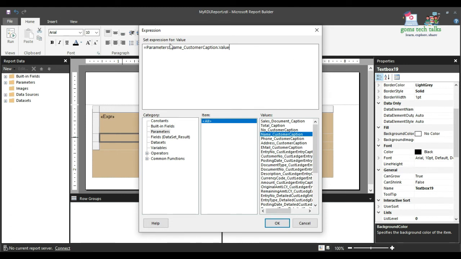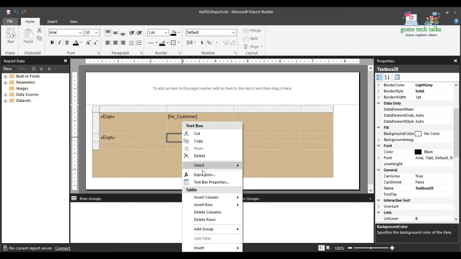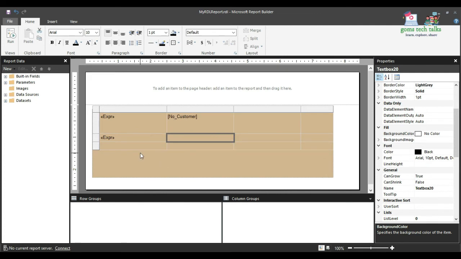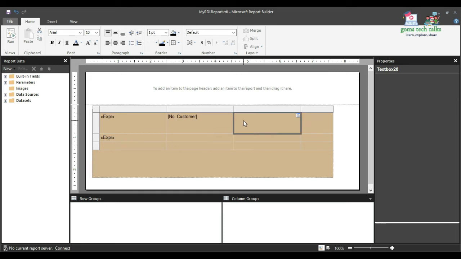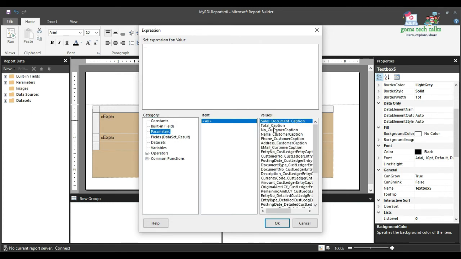If it is a parameter, you can just make it equal to first, and then click OK. In row 2, column 2, you can go to the expression, select the field. In the second one I don't want anything. In the first row, in the third column, you can go to the expression, go to the parameters and select the address customer caption.